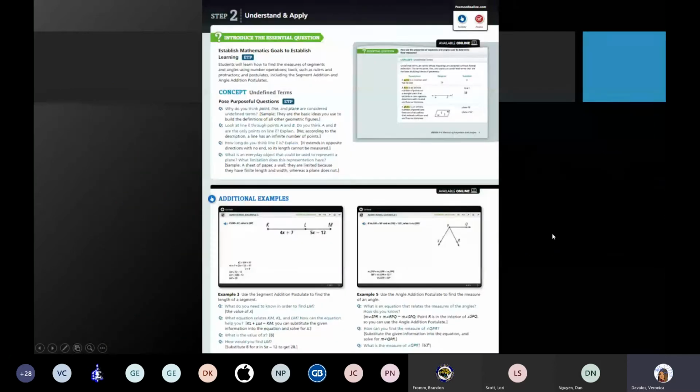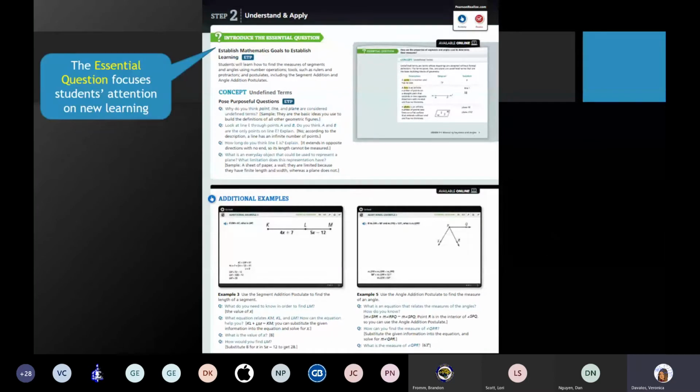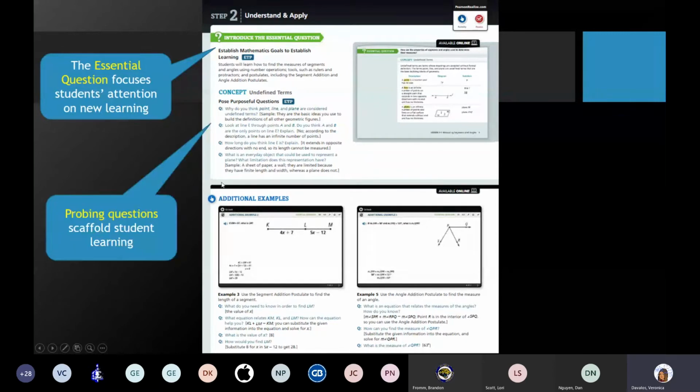So in this step 2, here's our first page out of the teacher edition. The first thing is you see the essential question up at the top. And it's always good just to keep referring to that as our focus for this lesson. You're also given a set of probing questions that'll help you to kind of scaffold the learning, to guide the discussion that you want to have going forward on here.